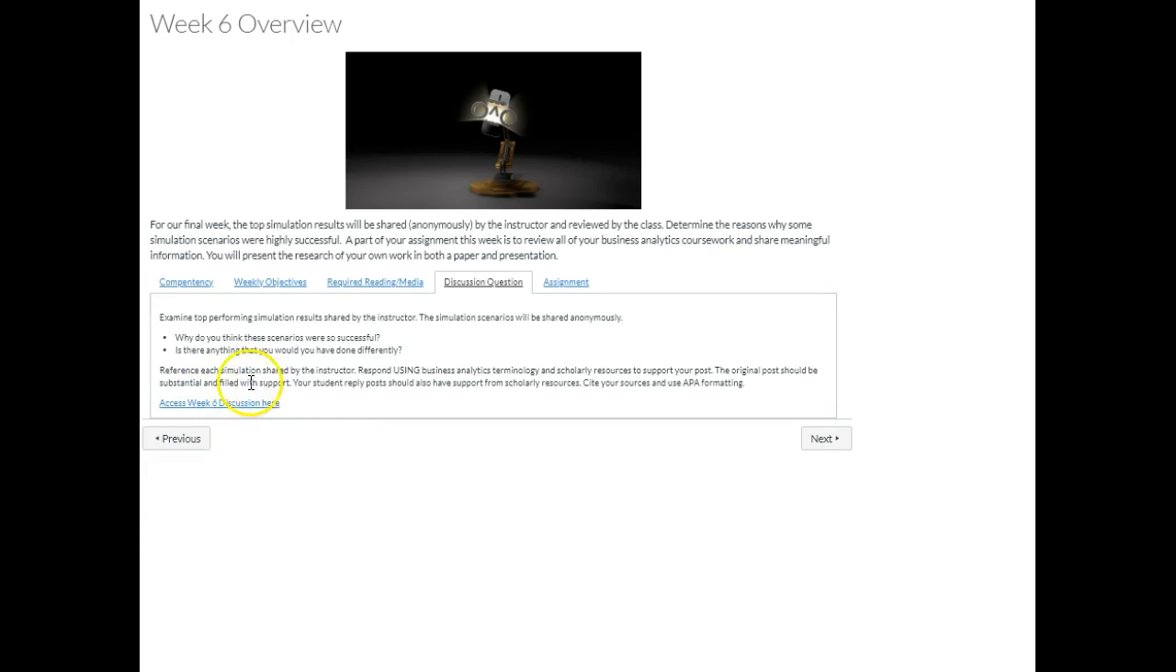So research reference each simulation that's shared by the instructor. Respond using business analytics terminology and scholarly resources to support your post. Make sure these resources are peer-reviewed. When you search in the library, make sure you check peer-reviewed. The original post should be substantial and filled with support, and your student reply post should also have support from scholarly sources. Make sure that you cite your sources and you use APA format. And this is for the week 6 discussion.